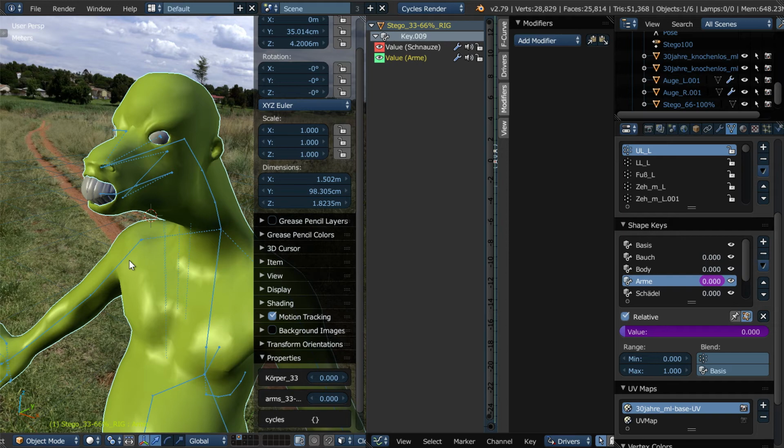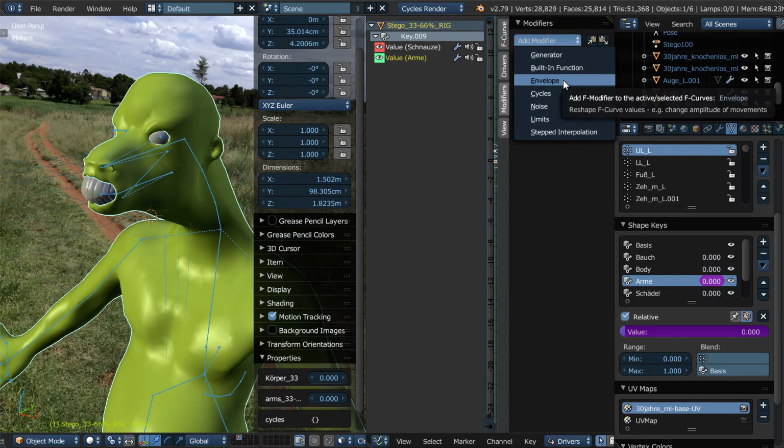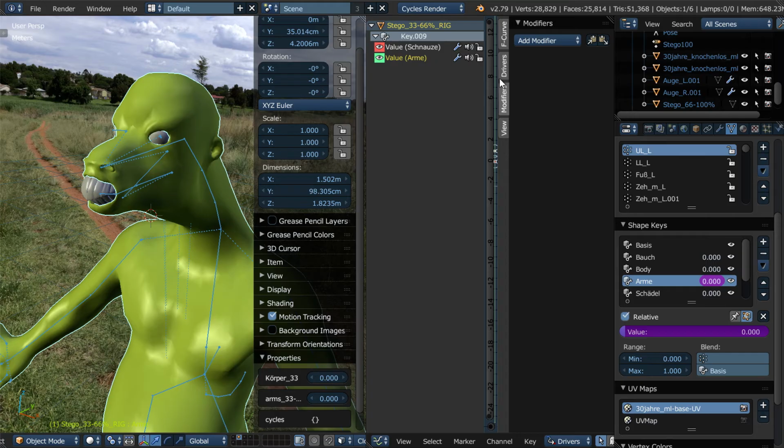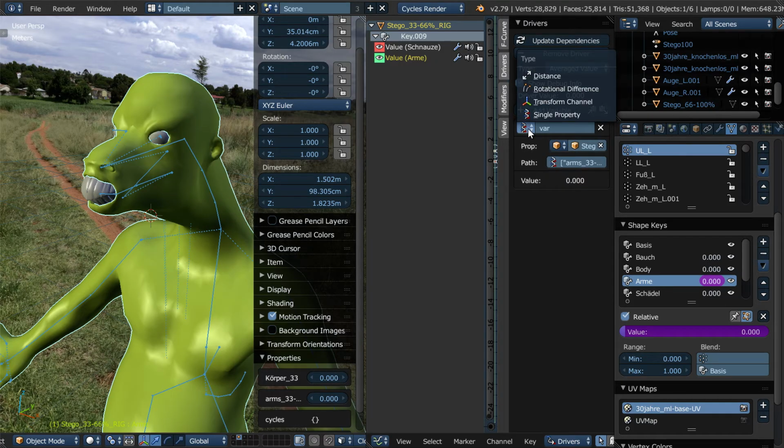Oh well. This is how drivers work, and they're pretty simple, I guess, if you know how they work, but you have already seen what's inside: cycles, envelope, noise, crazy stuff, and the drivers themselves. They have this rotational difference and transform channel. The transform channel is when you want to make this rotation to scale or location, distance. I don't have any idea what this is all about, because there are no real tutorials out there.